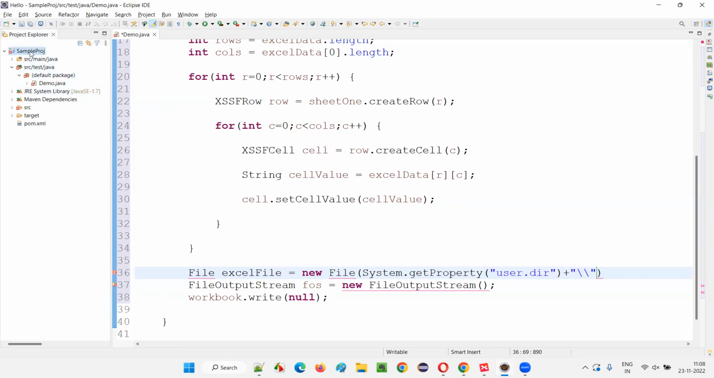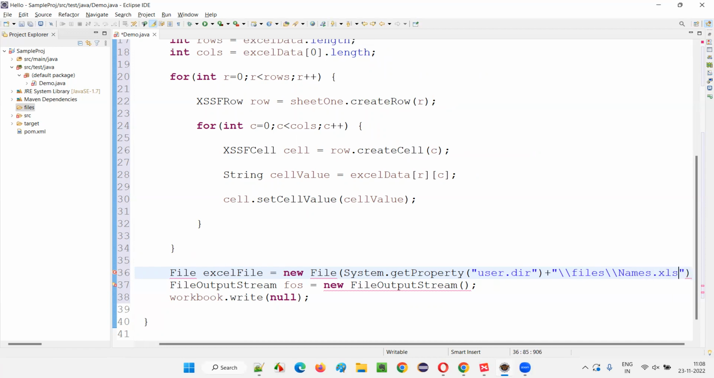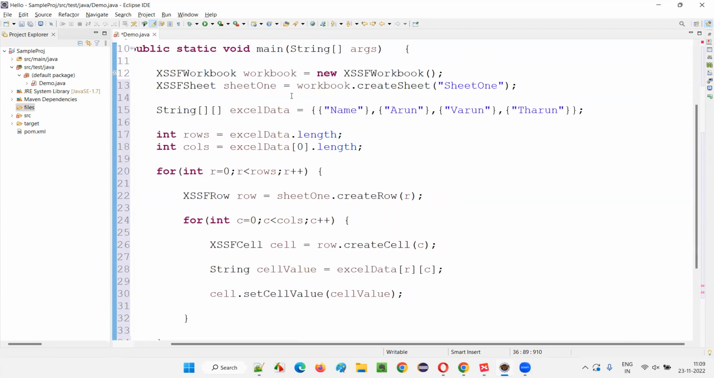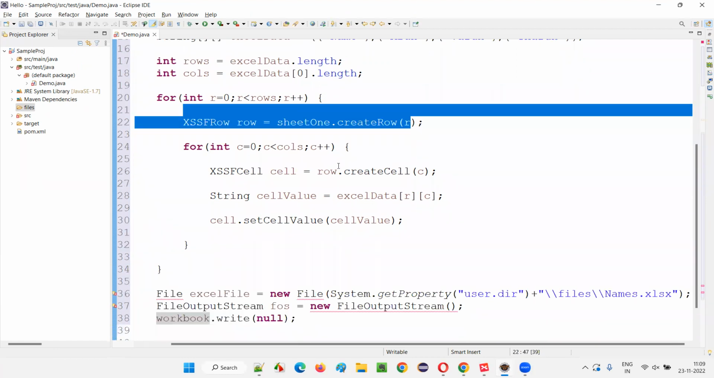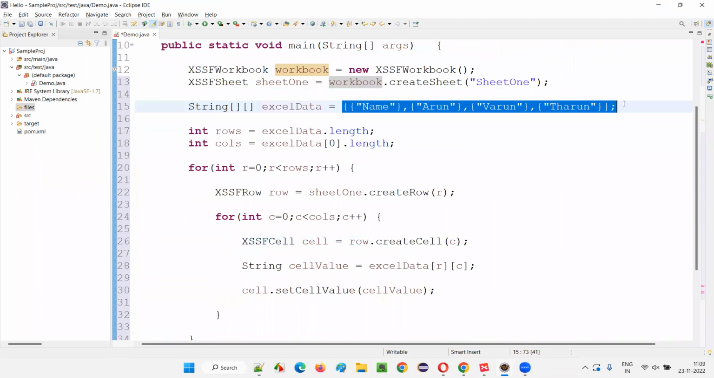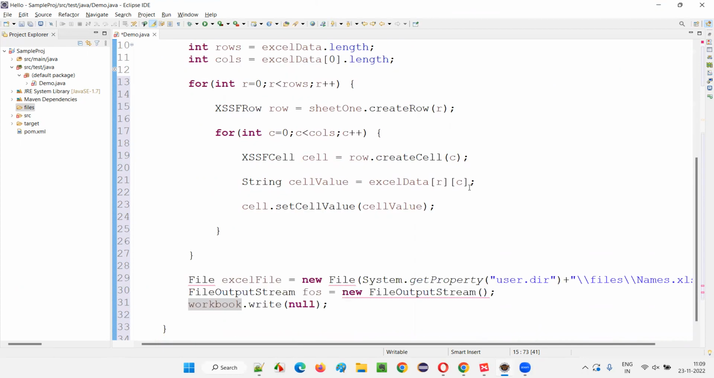Here I want to create a folder known as files folder. Right click, new folder, that is the files folder. Under the files folder, I want to create that file. Name of the Excel file, let's say names dot xlsx, I want to create. In that names.xlsx file, which is represented as the workbook, I want to create a sheet. In that sheet, I want to create a row. In that row, I want to create the cells. That is the format. And in that cell, I am setting this particular data, name Arun Varun Tarun. Name is a heading. Under that, Arun Varun Tarun will come.